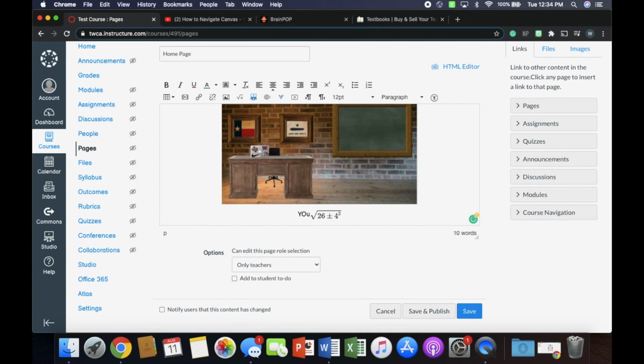Oh no, I'm stuck. Let's see. It doesn't actually line up. It makes it bigger. Often in my class.